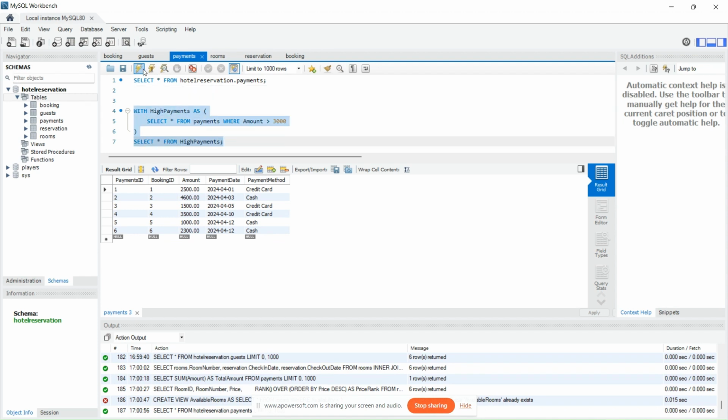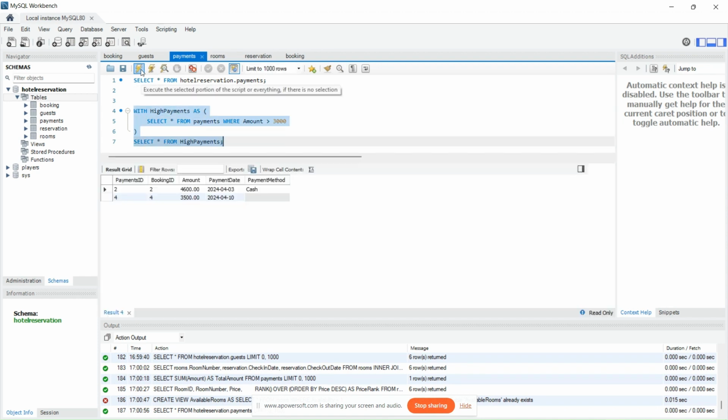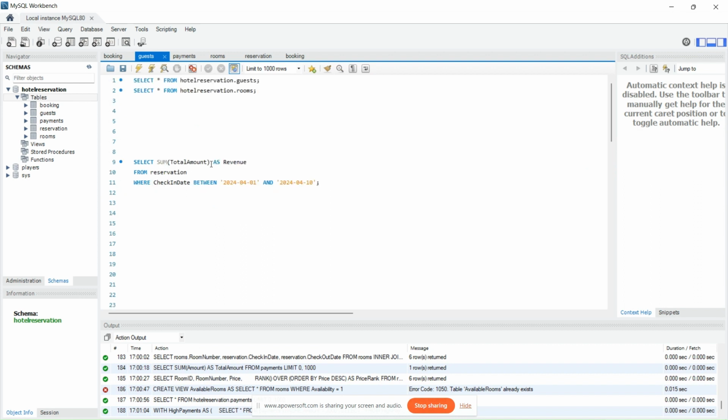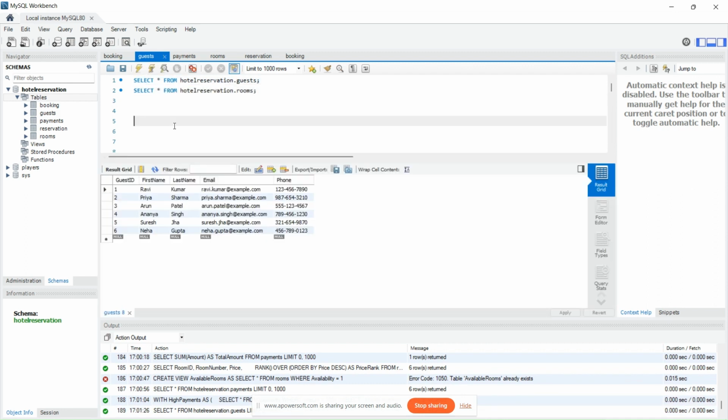Next, CTE, which is a common table expression. This query first retrieves all the rows from the payment table in the database. Then it creates a CTE named high payments, containing rows from the payments table where the payment amount exceeds 3,000, providing a subset of high value transactions for further analysis.